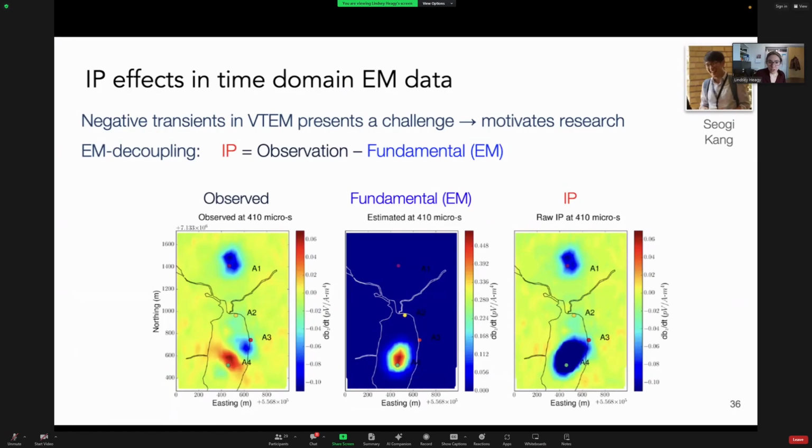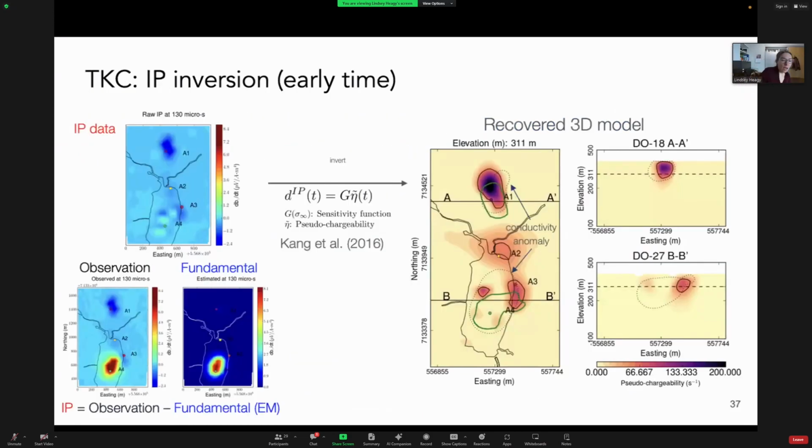And so in Sagi's work, this is very much like the two-step DC IP inversion, where you first invert DC data to get a conductivity model, and you then use that for the sensitivities to perform the IP inversion. Sagi has taken a similar approach, but doing so now with the EM equations. And so we invert to get a conductivity model, but then we will now use his work to get the IP model, to get a pseudo chargeability.